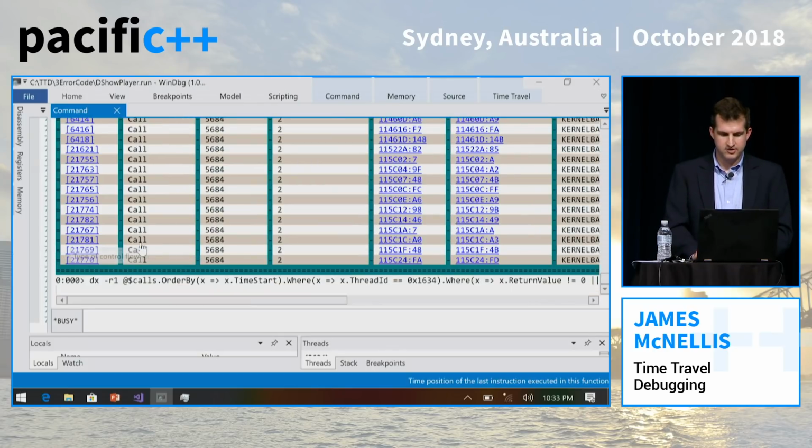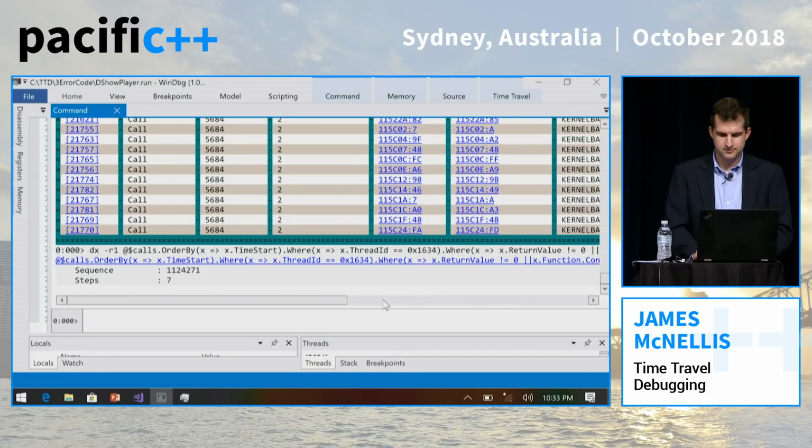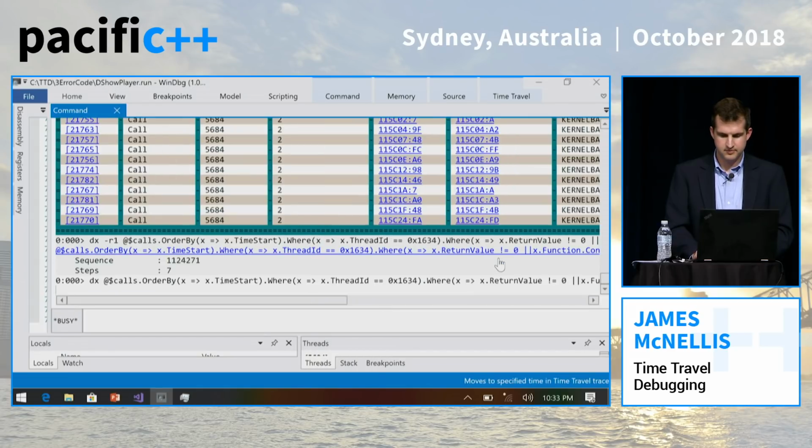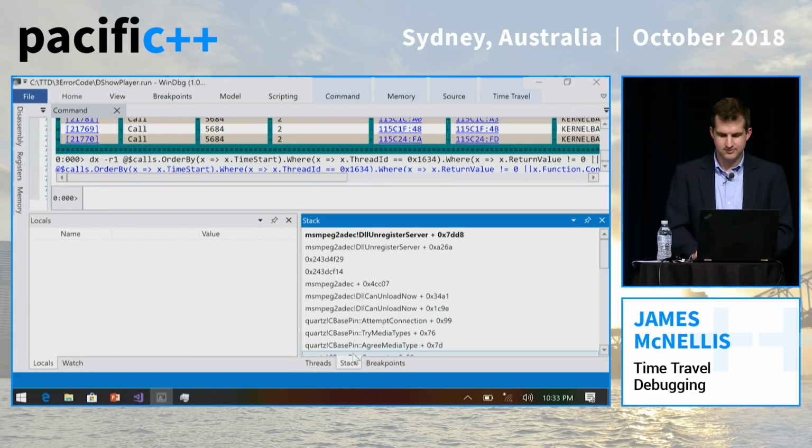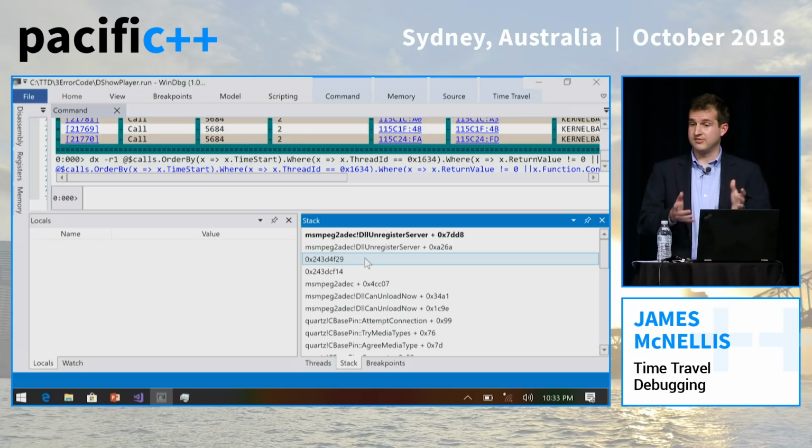So if I time travel to this position, it's going to take a moment, and I look at the stack, yep, that's the threads. If I look at the stack, this is the stack at which we got that error code. So this is where that error code originated from, like the real error that we should have printed.